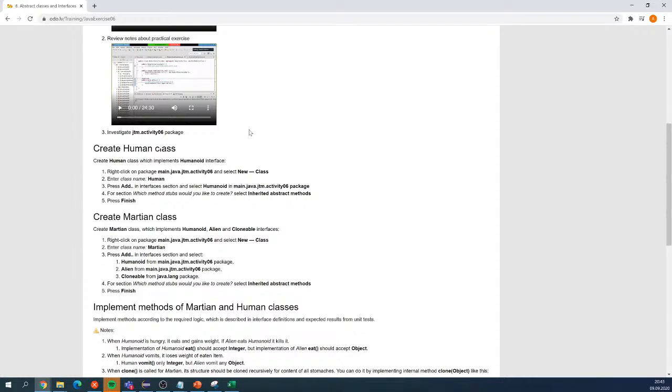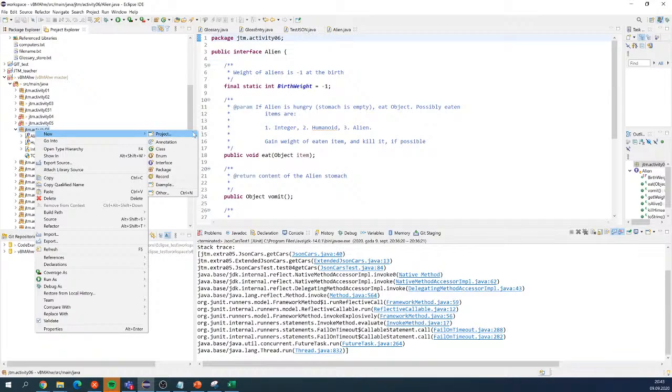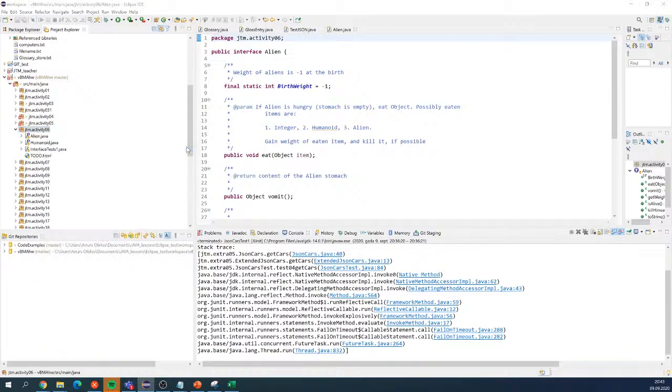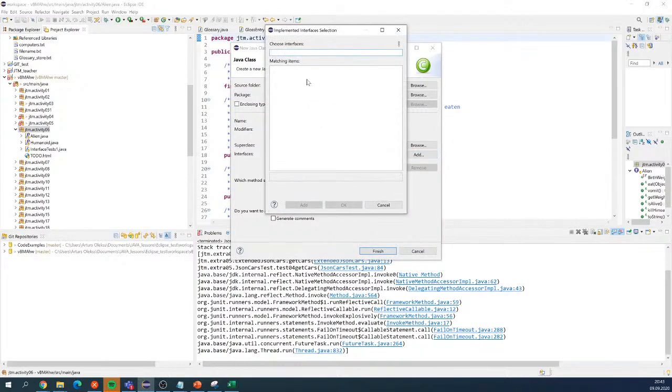So let's start a bit. First it says you need to create the class Human, which implements the interface Humanoid. You can create class Human, and here we can add the interface Humanoid.